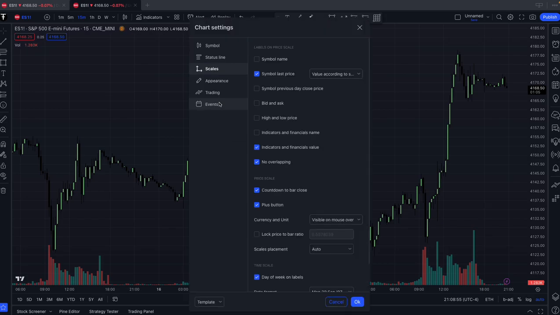Okay, next we go to scales, right? So for scales, I keep symbol last price, and then I also keep no overlapping. The indicators and financial values I do not have on, and then I keep the countdown to bar close on. What this is, if you can see over here, you can count down to when this candle is going to close and when the next candle will open. So we're on the 15-minute time frame. In 34 seconds, this candle is going to actually close.